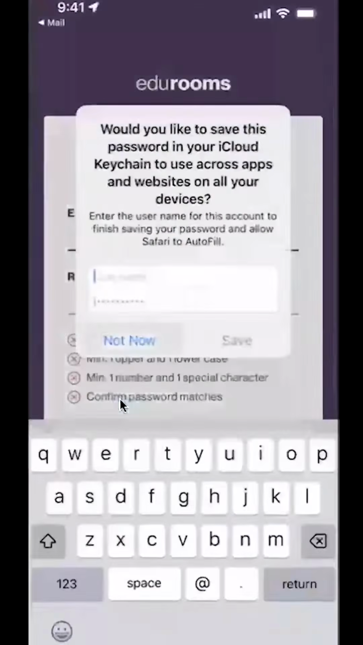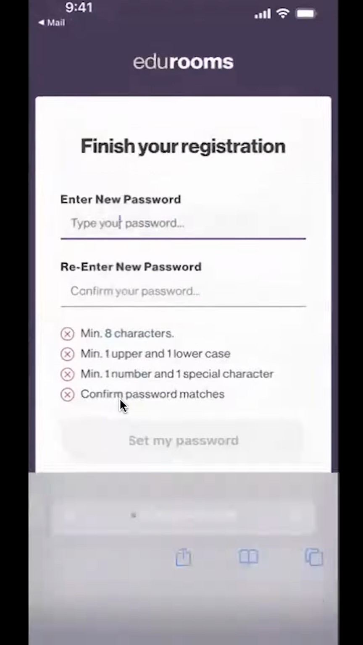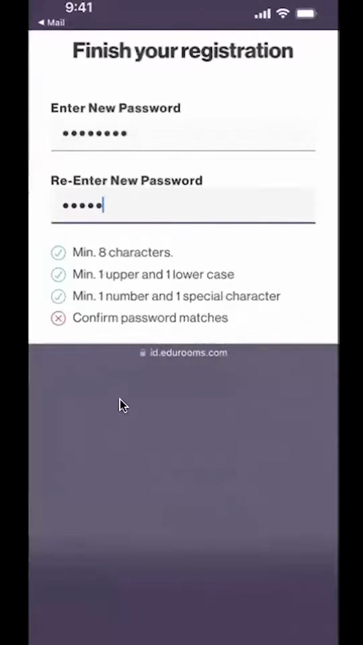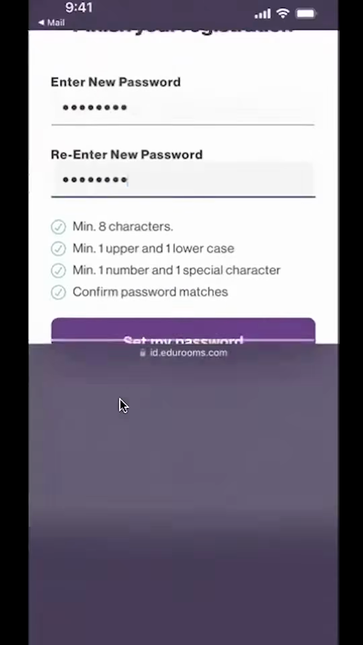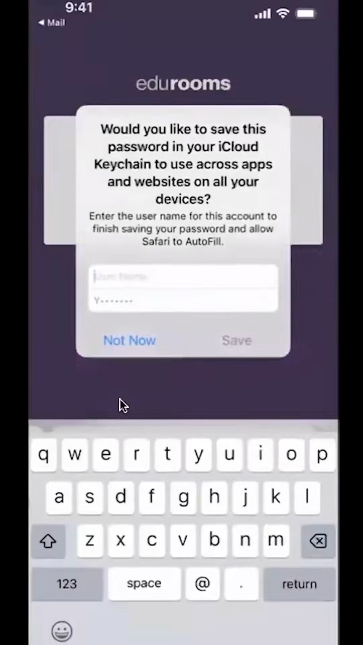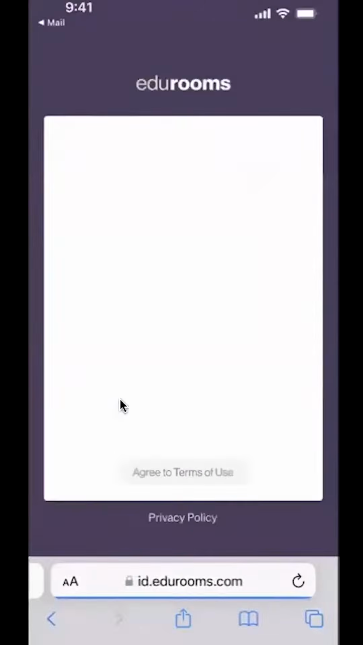It's going to take you to this screen that you will use to create your password. So just make sure that it has all the qualifications listed there, and you should be good to go. Just like that. And then click set my password. You can save it or you don't have to. It's now going to sign you in on the web.